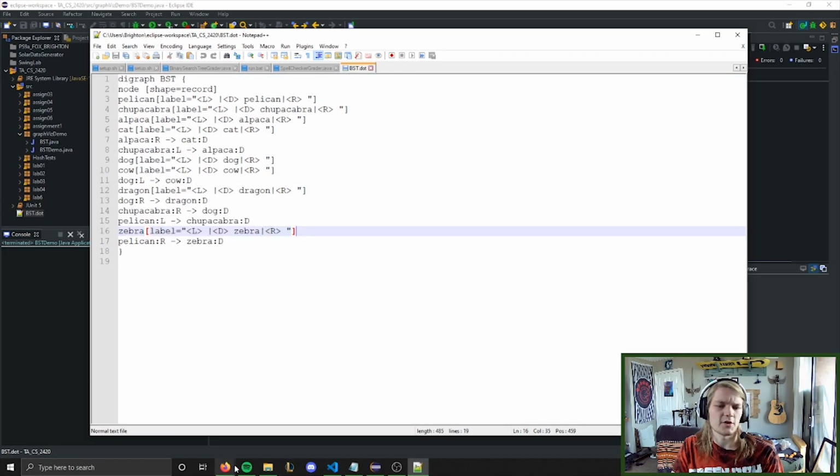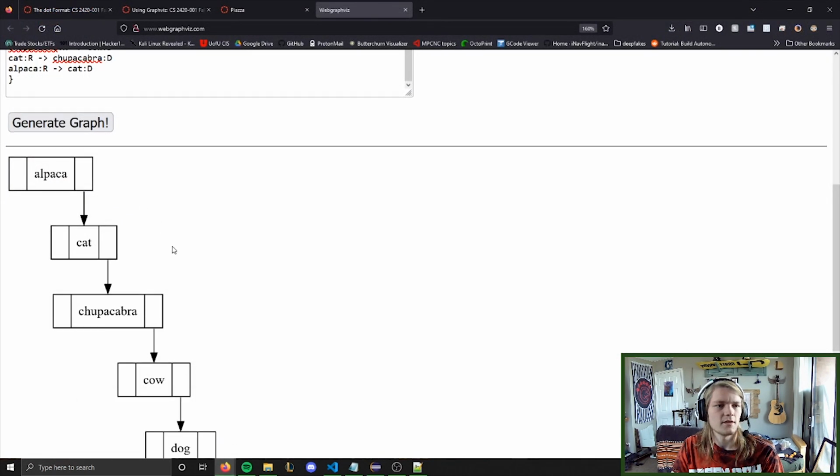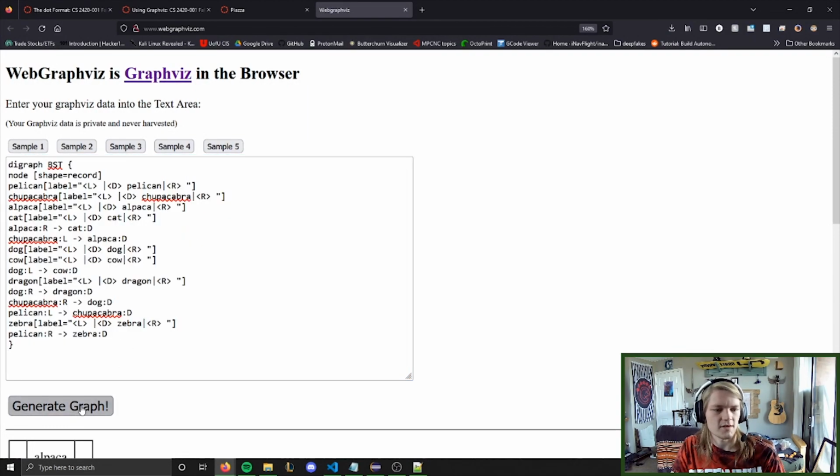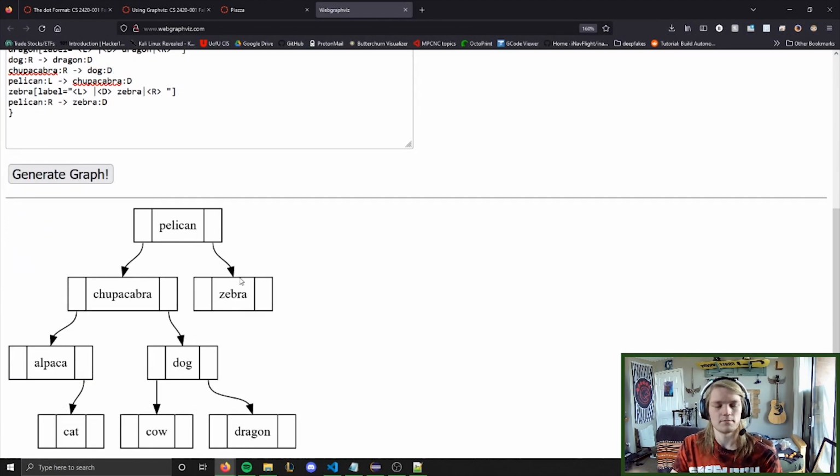Again, you don't have to worry too much about what this looks like per se. But if you come into that web GraphViz and paste it in, click Generate Graph, bam, we have a lot more balanced, more or less, looking binary search tree. Pelican's left child is chupacabra, chupacabra's right child is dog, dog's left child is cow, yada yada. Chupacabra is less than pelican, pelican is less than zebra. Alpaca is less than chupacabra, dog's greater than chupacabra. Cat's greater than alpaca, cow is less than dog, dragon's greater than dog. It follows our insertion just fine, and it has a nice little visual representation.